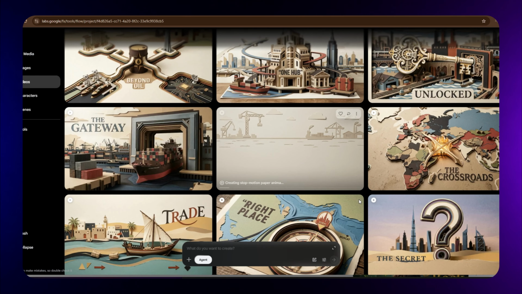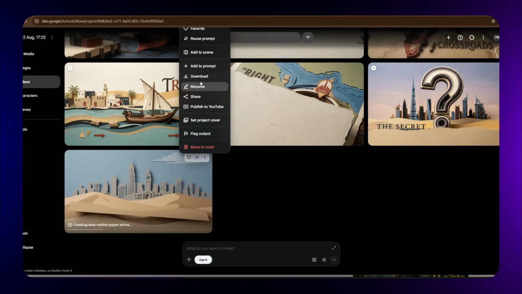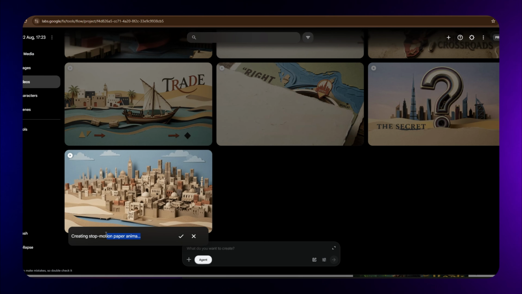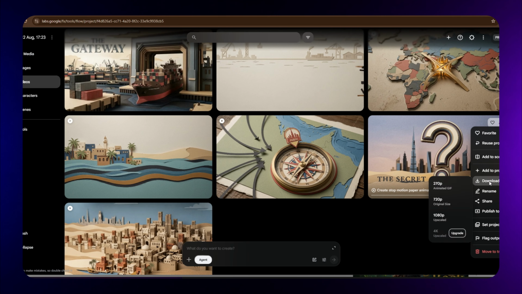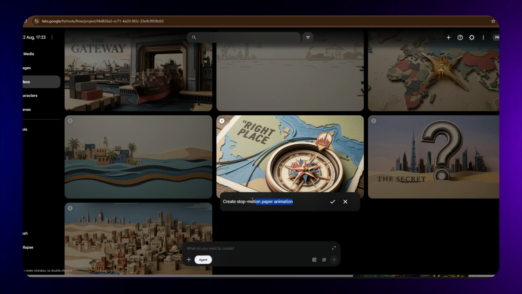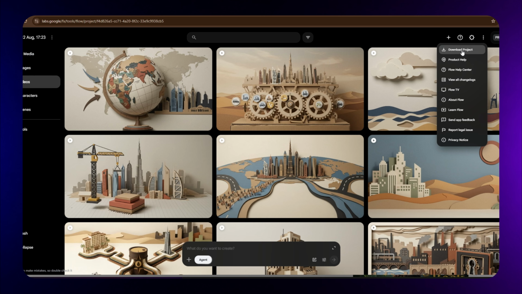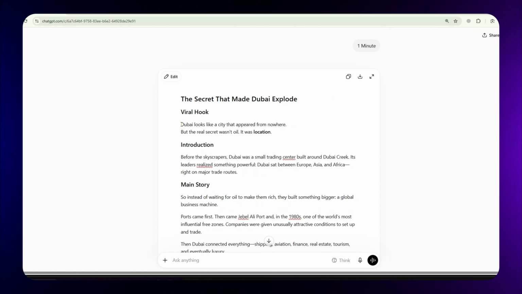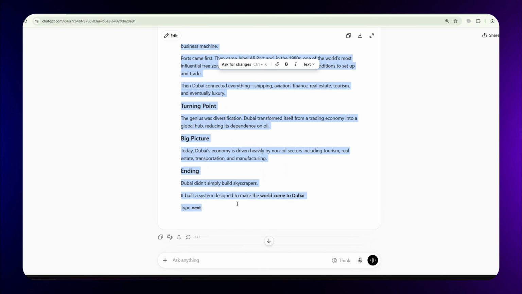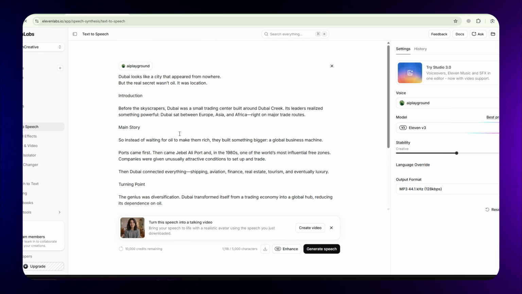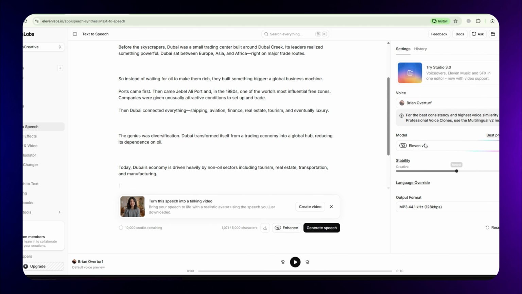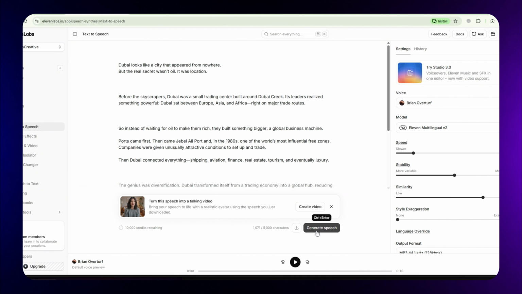Before moving into editing, rename your video clips in numerical order. This small step can save you a huge amount of time later. Once everything is labeled, download the complete set of clips into a dedicated folder. Now we need a voiceover. Copy the original script generated by ChatGPT and open ElevenLabs. Paste the script, remove any headings or instructions, and choose a voice that matches the tone of your documentary. Click Generate, and your voiceover is ready.